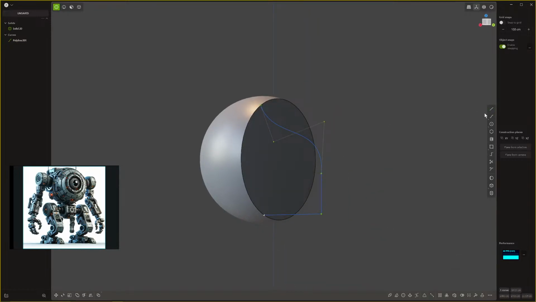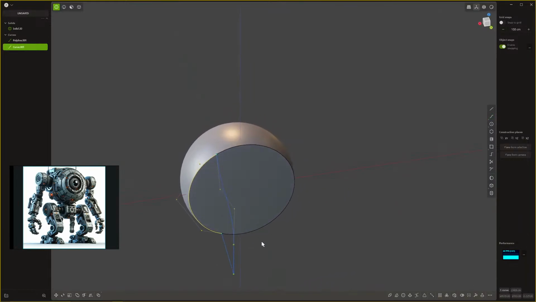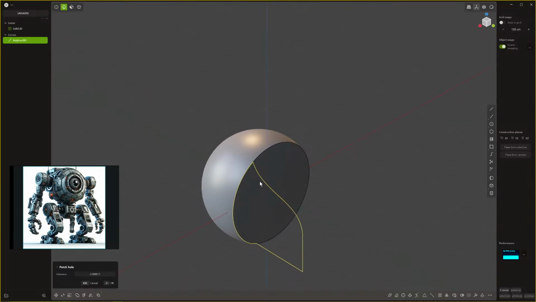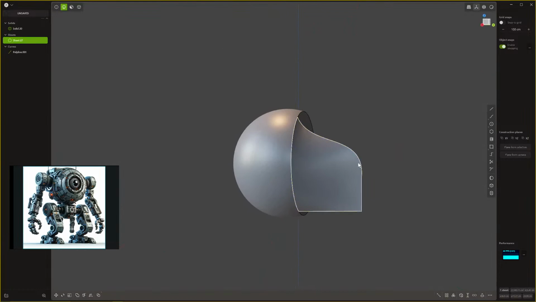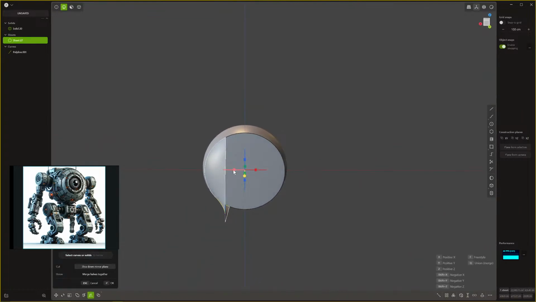Actually, let's see if we can pull it along here. And I don't know if this is going to work. We might have to start again. But we'll join those two together and we'll try and... Oh, yep, there we go. We got a shape there. That seems to work. And we can mirror that.